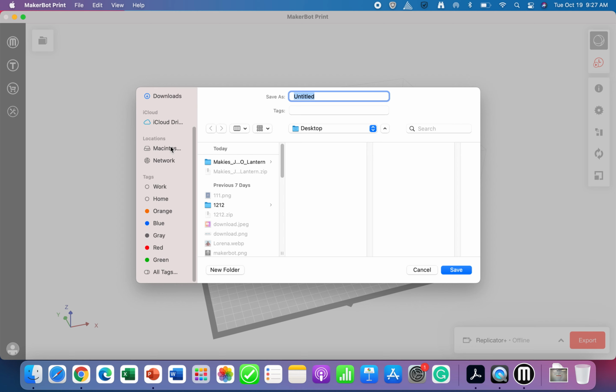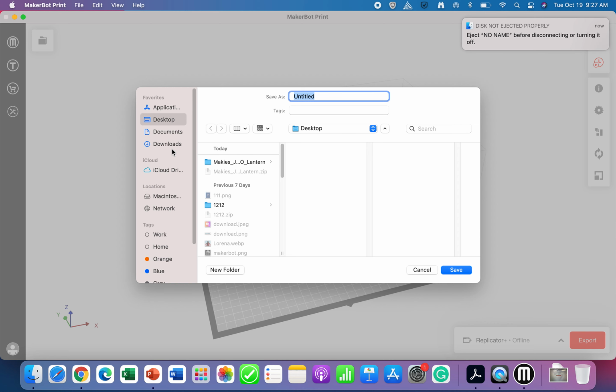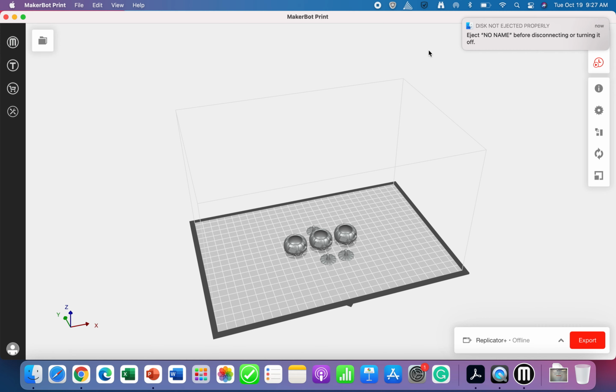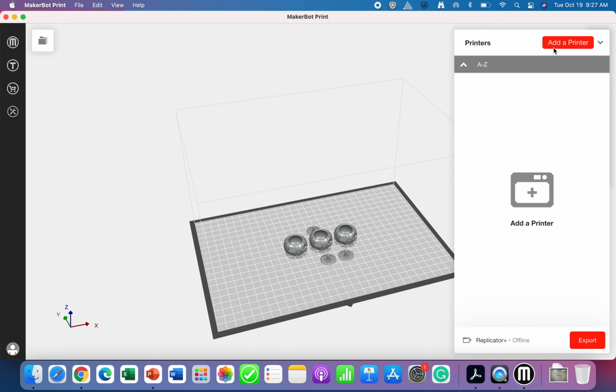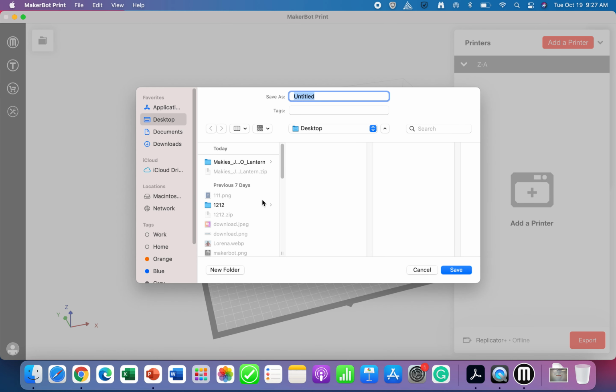I gotta find it. All right, can't find it. That's awesome. Because these new Macs need a dongle to be able to plug anything up to it, which stinks. So of course it doesn't see it. So add printer, connect. So we don't want to. When we came around, we added a printer, so we just want to export this. So you get export. I'm going to export it to just my desktop.